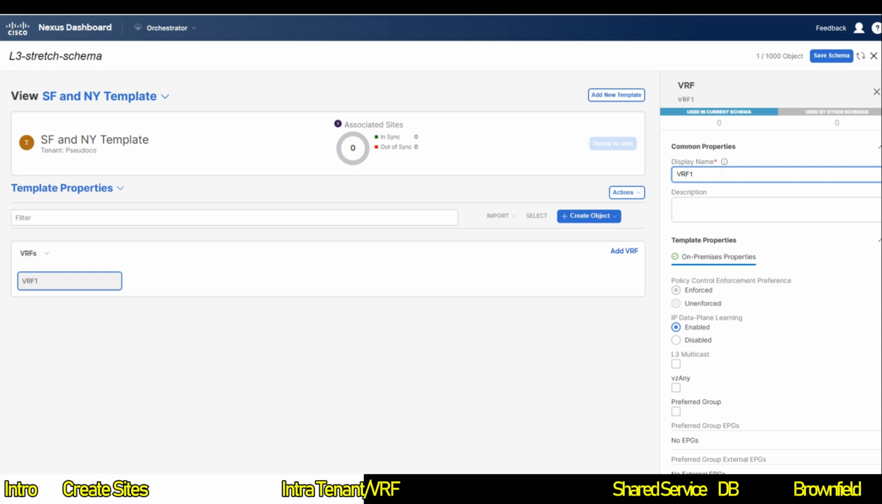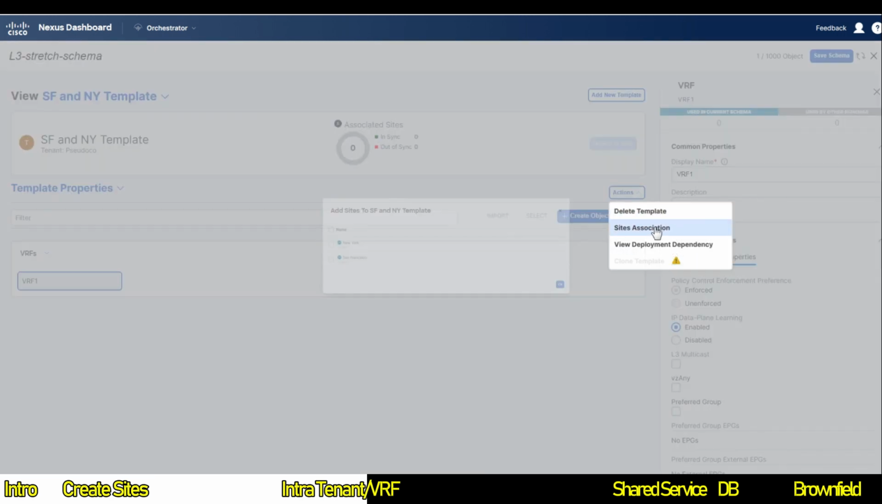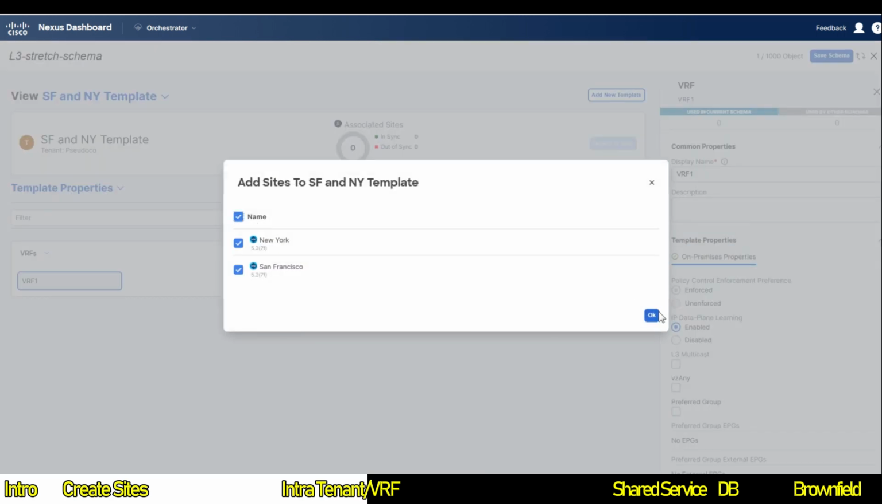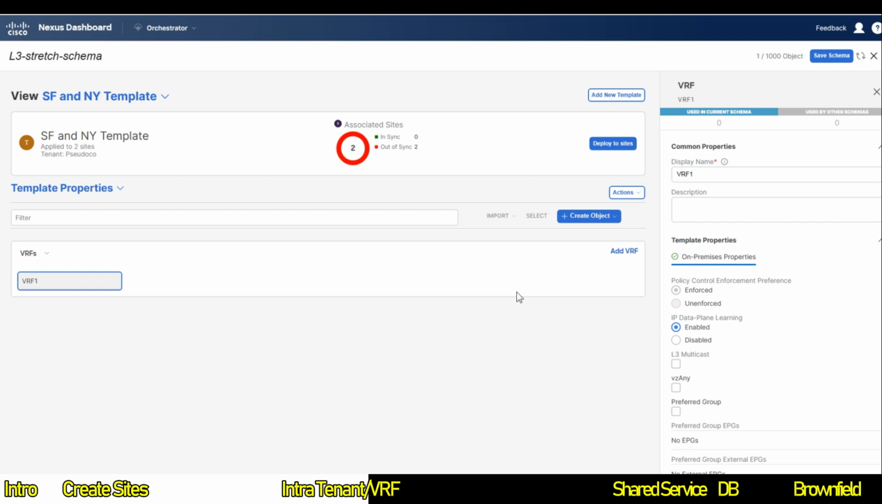Because the objects in this template will be stretched across both sites, it must be associated with both sites. In the action, we'll select site association. Check both sites, click OK. When configuration is added to the NDO, there is a Save Schema button and a Deploy to Sites button. Saving the template configuration saves it to the NDO database, but it does not make any changes to the APIC. Only after selecting Deploy to Sites is the configuration change pushed to the APIC.